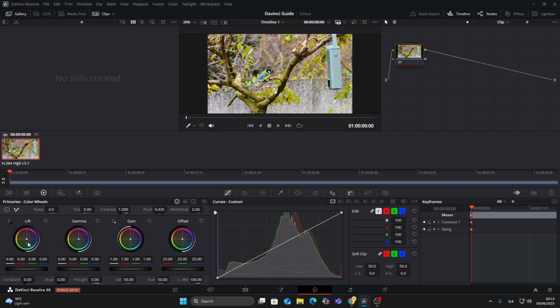Now look at the lift, gamma, gain wheels on the bottom left. To darken the overall image, drag the gain wheel down to reduce highlights and overall brightness. Then, adjust the gamma wheel to darken the midtones. This helps tone down the exposure without crushing your shadows. You can also reduce the lift slightly to darken the shadows even more if needed.